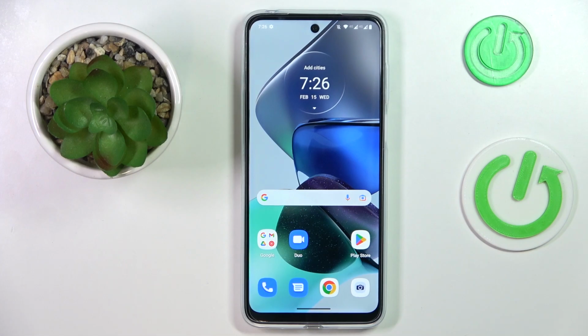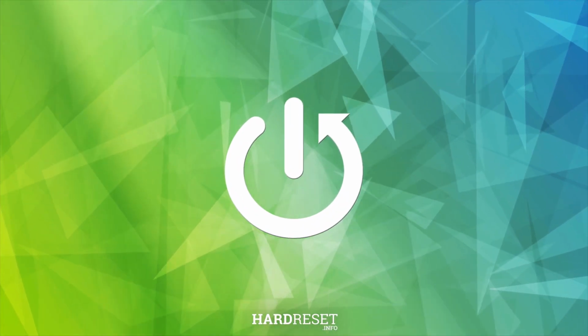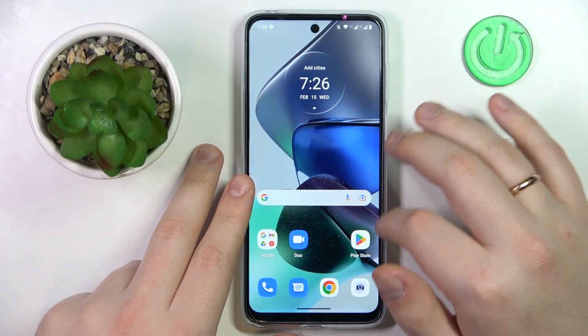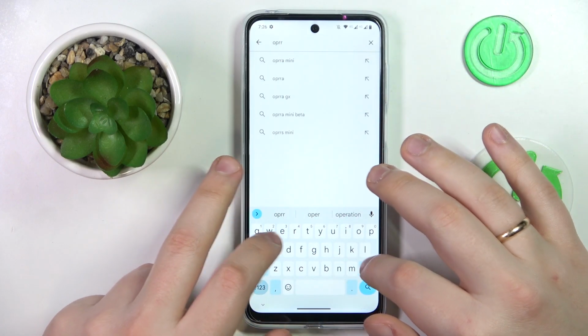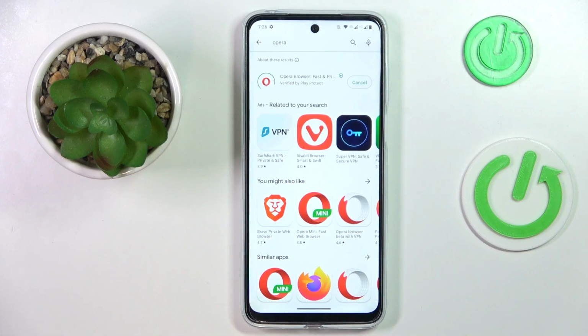This is Motorola Moto G23, and today I'm going to demonstrate if you can download and install the Opera browser on it. So to begin with, you will need to make sure that your device is connected to Wi-Fi, then launch the Play Store. At the search bar, type in the Opera query. Once the app is found, click on this green install button and wait for it to get downloaded and installed respectively.